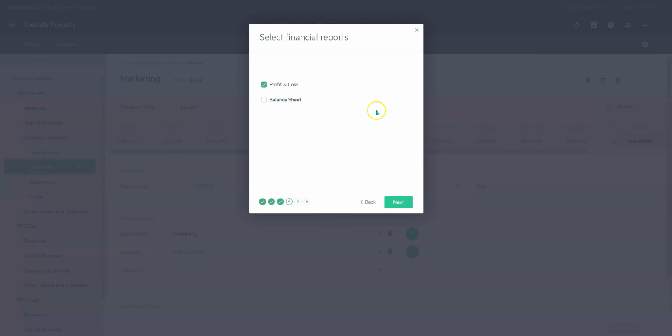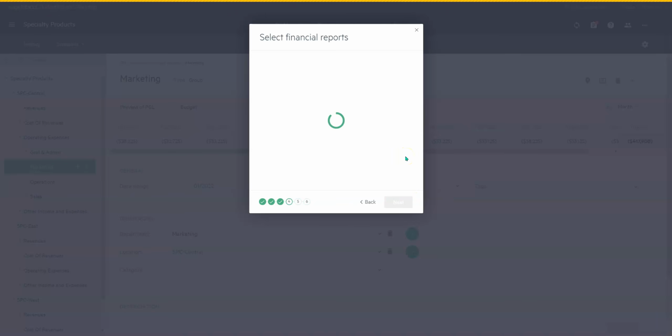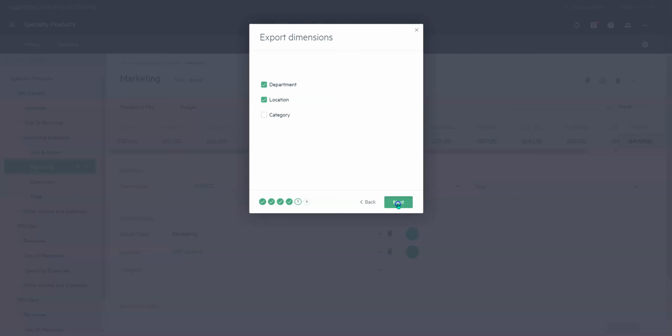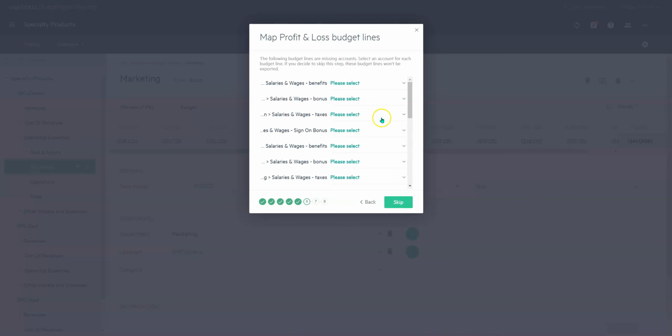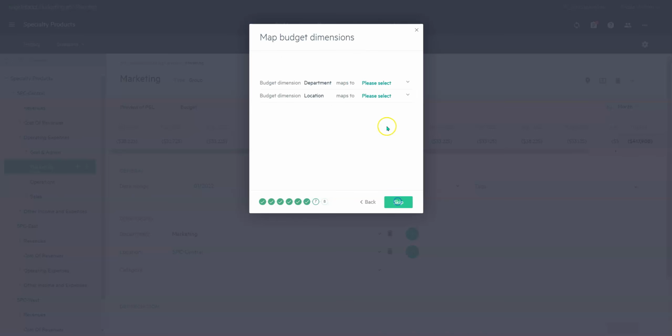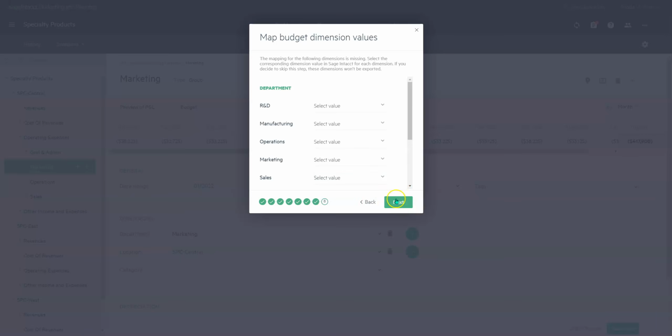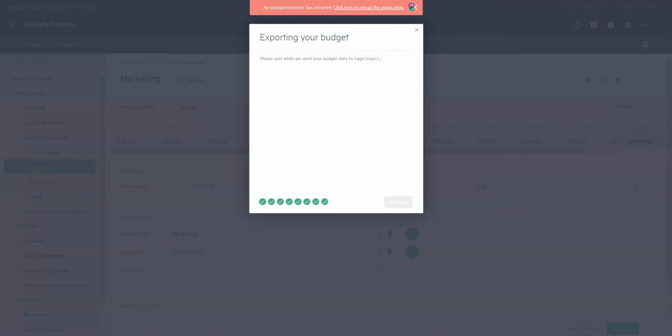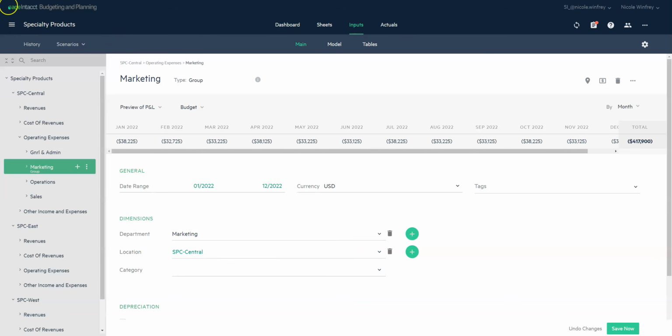We can choose which financial reports, which will just include the P&L set of data, what dimensions we want to load this into Sage Intacct by, and map any budget lines where we have missing accounts. So we want to make sure your export is accurate. We can come in here and choose and modify any of the mappings that may not be already set up, as well as mapping any dimensions that we may not have mapped, and then click next. So it's going to export our budget, and we will have access to that budget within Sage Intacct. So I'll pause there and I'll go right over to Sage Intacct so you can see what that looks like.